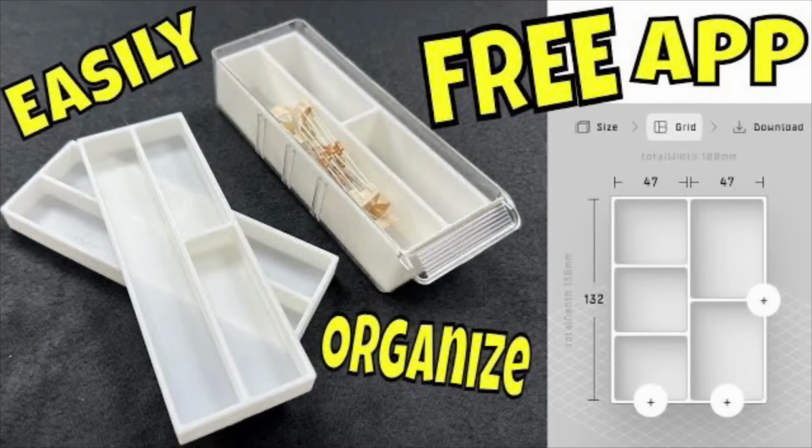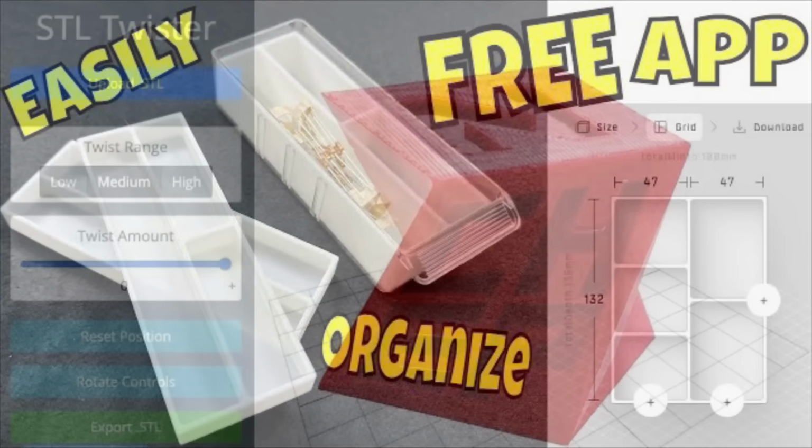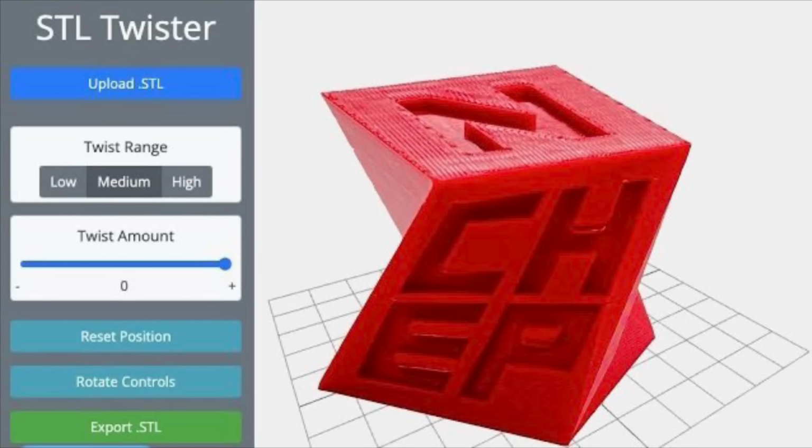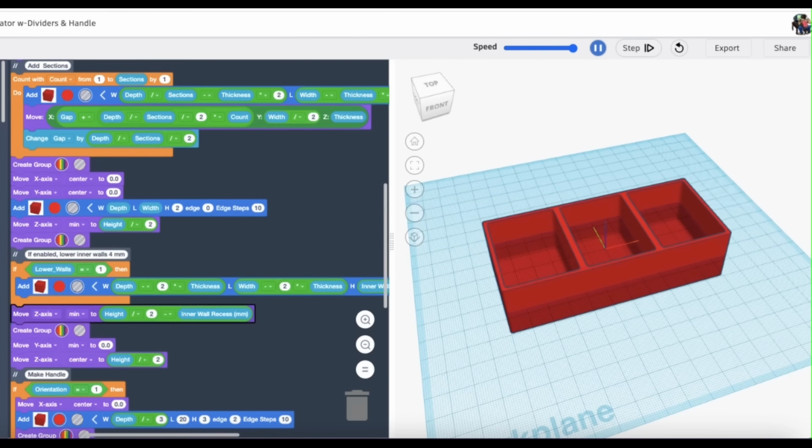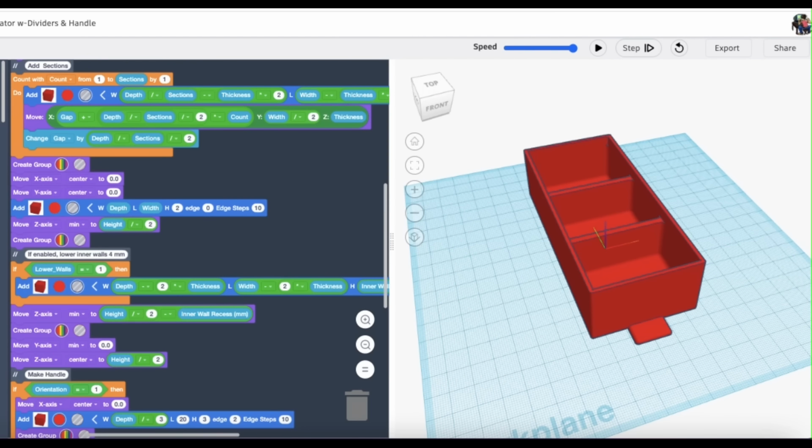Now, in previous videos, I've showed apps for making drawers or custom inserts, or also taking a 3D print and twisting it. And these were all written in code, but then you use them as an app. But the idea behind Code Blocks is you can write your own code and then run it or share it however you want. So let me show you how to make just a simple box app with Code Blocks.